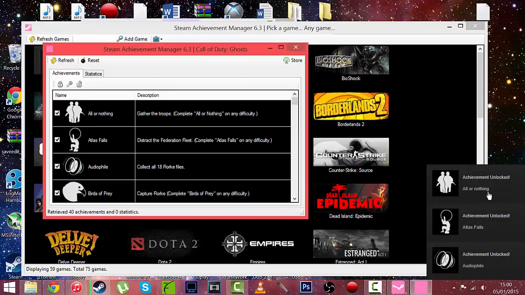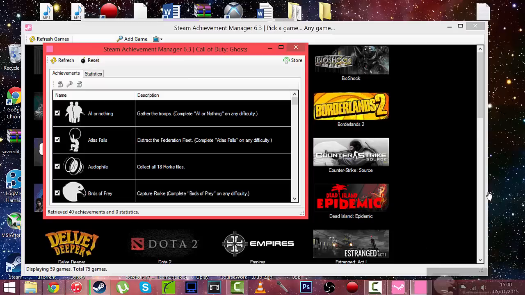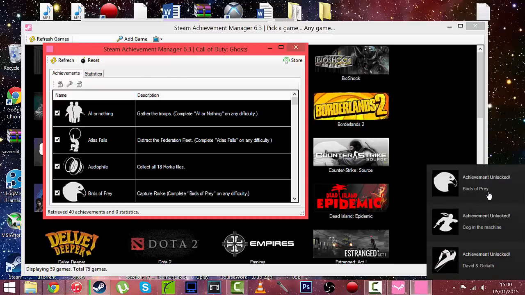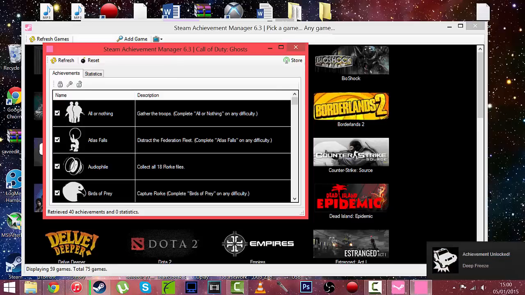How cool is that? Yeah, this is probably one of my favourite mod tools, except for Gibbed and the GPD editor, because Borderlands is probably one of my favourite games, but this is a very good mod tool.